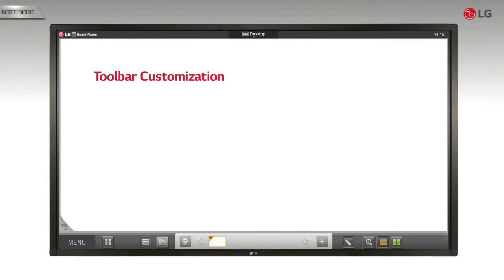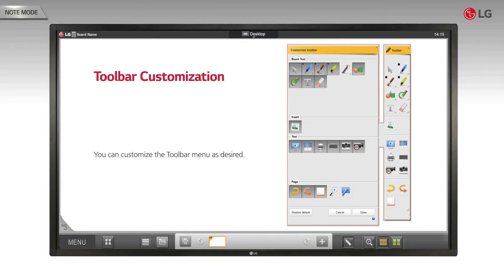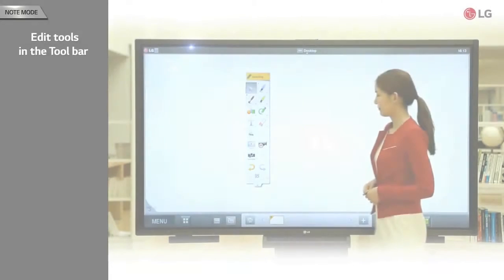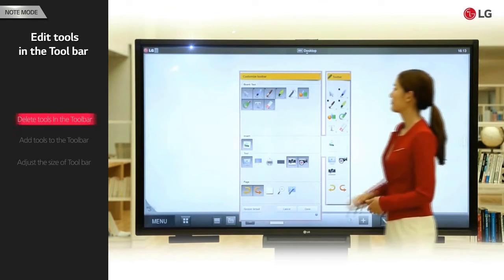Toolbar customization. You can customize the toolbar menu as desired. Let's look at a demonstration. Click the Toolbar Edit button at the bottom of the toolbar. Delete the toolbar.